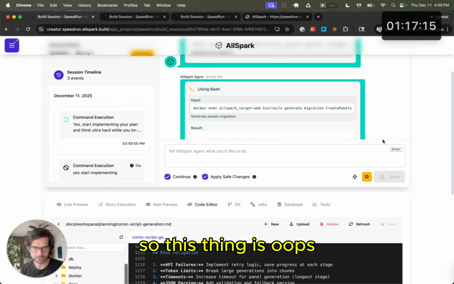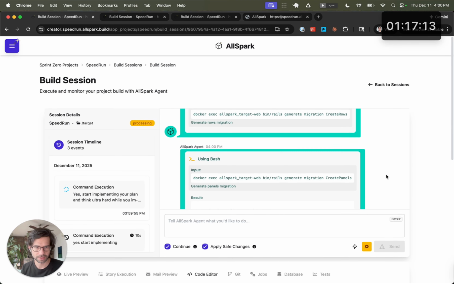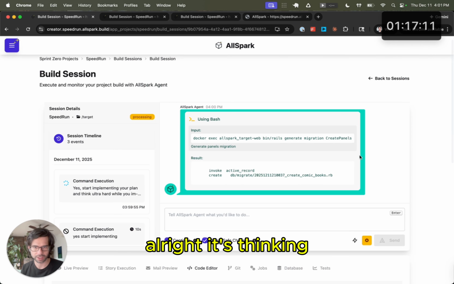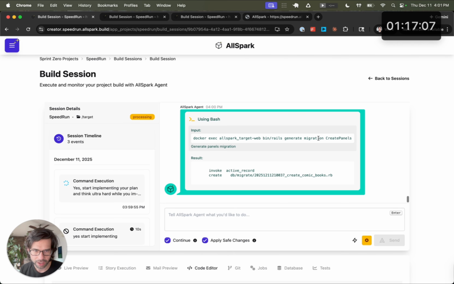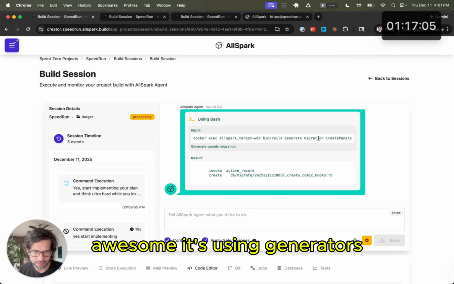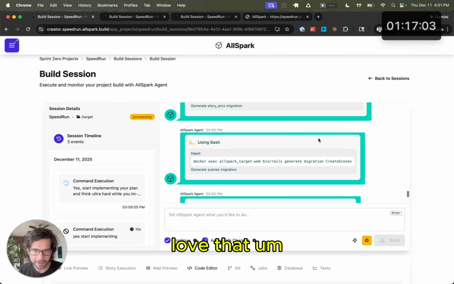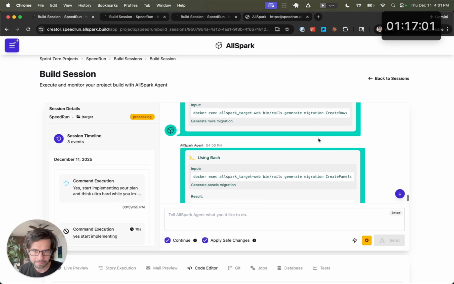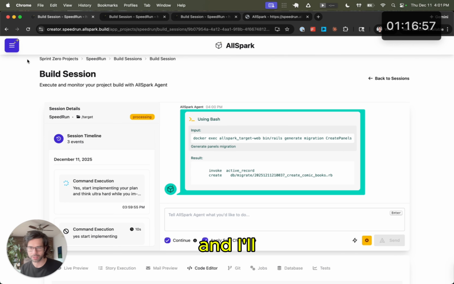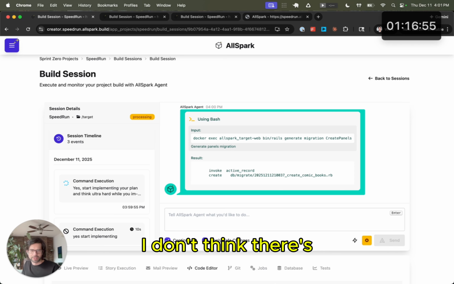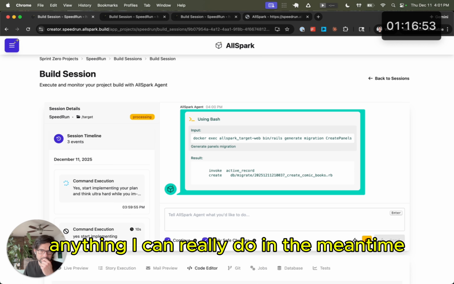So this thing is, oops. All right, it's thinking, it's doing, what's it doing now? It's generating these panels. Oh, great. Awesome. It's using generators. Love that. Okay, cool. We'll let this guy cook for a little while longer, and I don't think there's anything I can really do in the meantime.